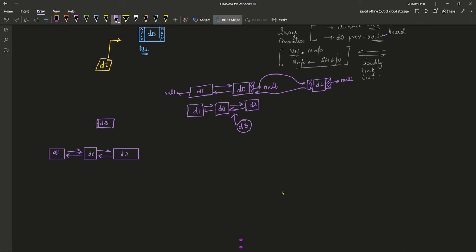And I have a pointer here and a pointer here, and I have a pointer here, and I have a pointer here, right? So what we need to do here is we have to break these two, and this has to point to this guy, this has to point to this guy, and this guy has to point to this guy, right? So there are 4 connections that need to be established. So between D0 next, D2 previous.